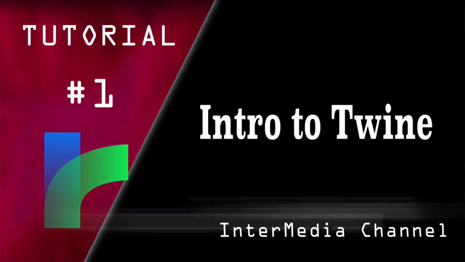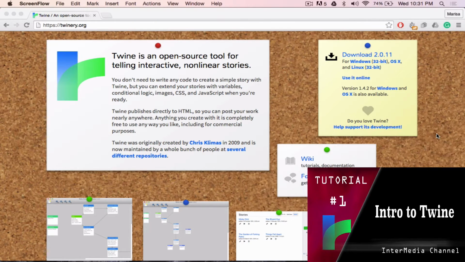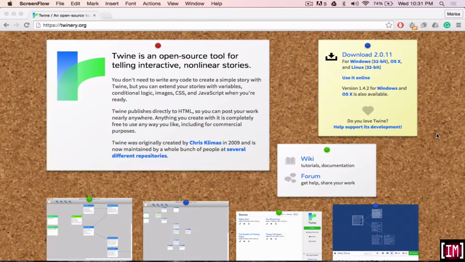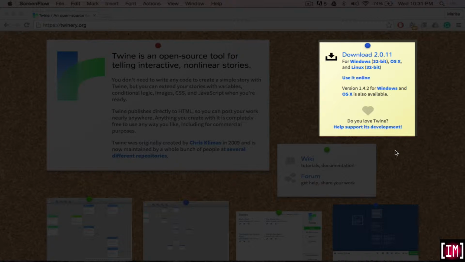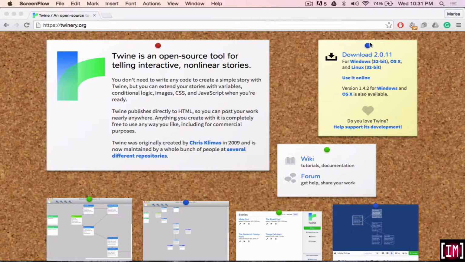You can either use it online or you can download it for either Windows or Mac. You can access that at twinery.org. Over in the corner there's the download tab, so you can just download it. Once you download it for Mac, it'll download as a zip file, and you just unzip it and then you can just drag it over to applications.